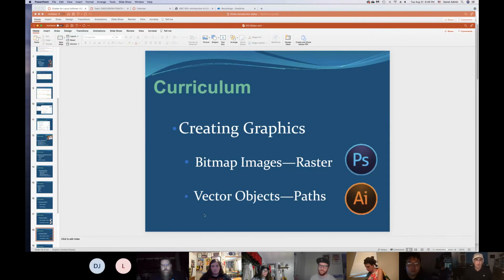And these are the software that deal with those things. We're doing Illustrator first because the Bezier tool for making paths is not, for those who are not familiar with the pen tool, Bezier curves, the Bezier tool? No? You all know that?